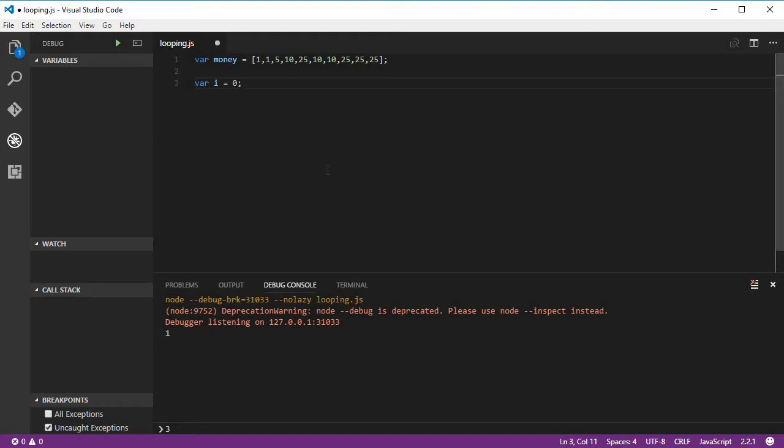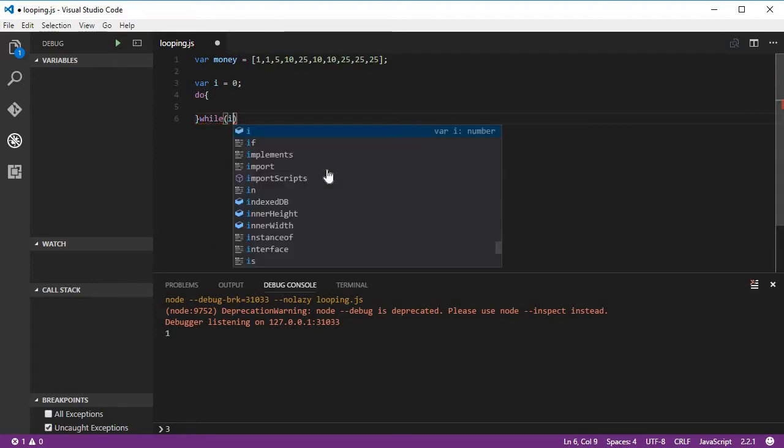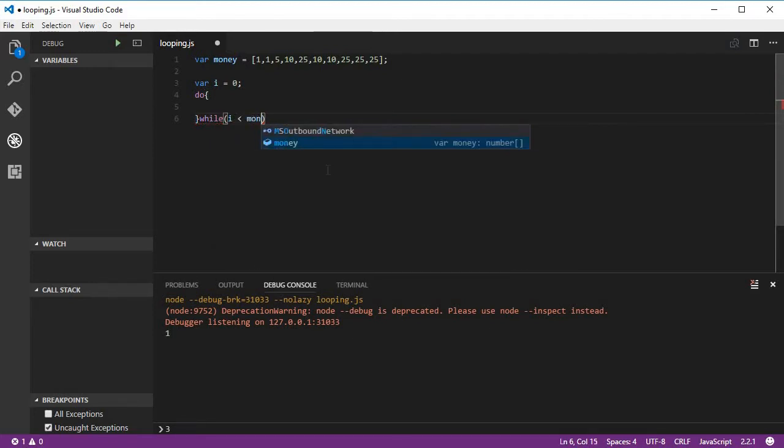In this case, we're going to have a counter variable, and we're going to do this loop while the counter variable is less than money.length, the length of this money. So as long as this counter is less than that, then we're fine. This is an increment operator. All this says is add 1 to I. So every time this loops, it's going to add 1, add 1, add 1, just like that.